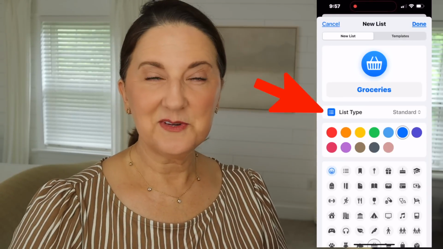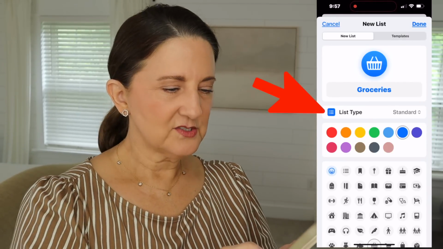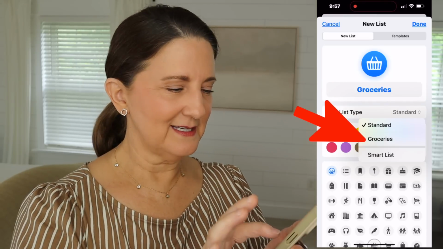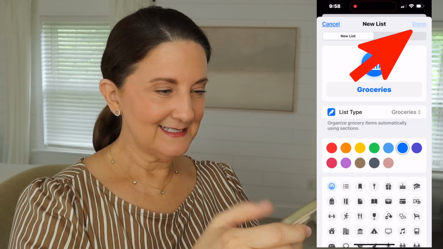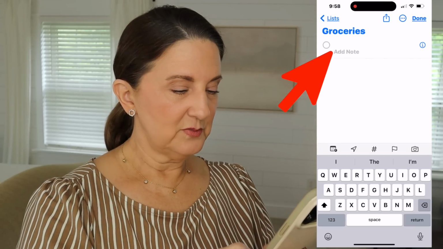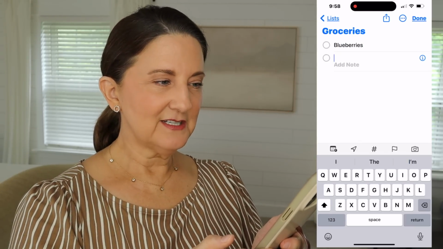The next thing to do is to choose your list type. It comes up as a default as standard. So I'm going to push on the standard thing, and underneath it says groceries. Push groceries. That's it. Hit done. And now you have your groceries list. Now when you add an item, let's say I'm going to add blueberries. Hit enter, and it will now sort it by the sections in your grocery store.